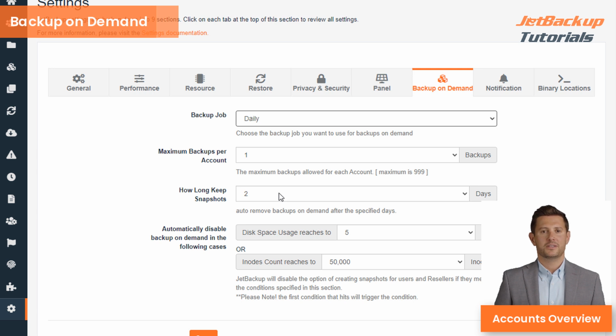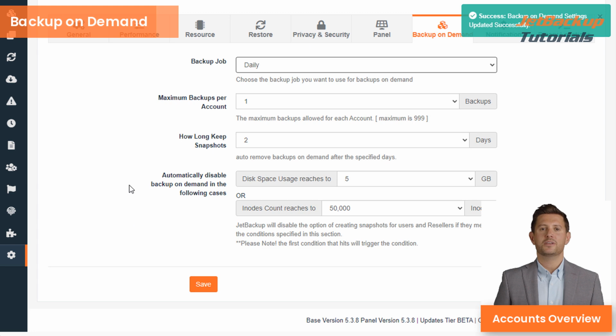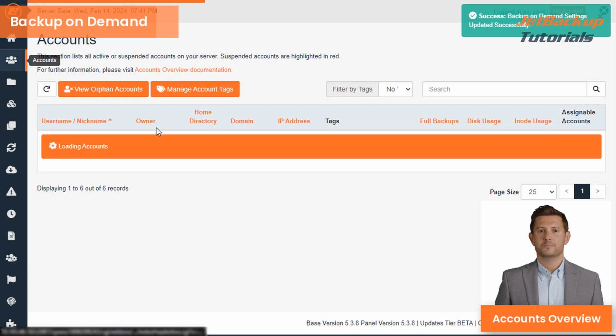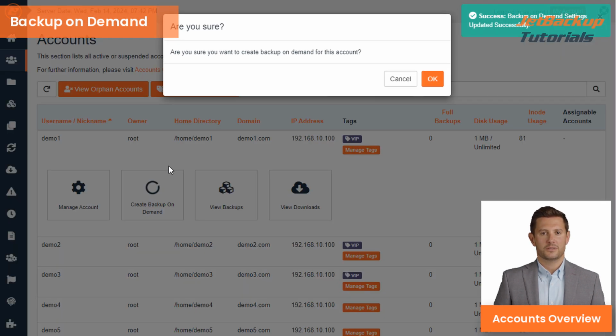Now let's go back to the Accounts page and generate an on-demand backup for one of our accounts. As you can see, on-demand backup jobs get queued in JetBackup and generate a backup for the selected account.